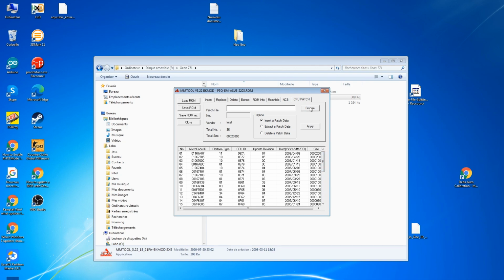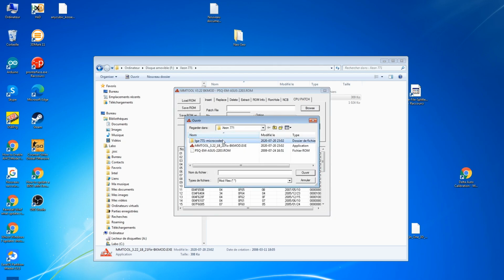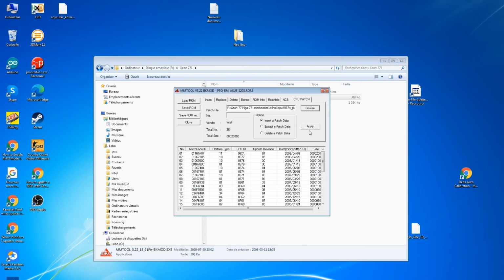You click on rows and then you select the microcode you want to add. You can either add all of them, but I know the Xeon I want to add is a 45 nanometer. So again, you can add all the 45 nanometers, but I know the CPU ID of my X5470, which is 10676 A0E, so I just add this one. You can find the CPU ID of the CPU you want to add by a quick Google search. Click on apply.